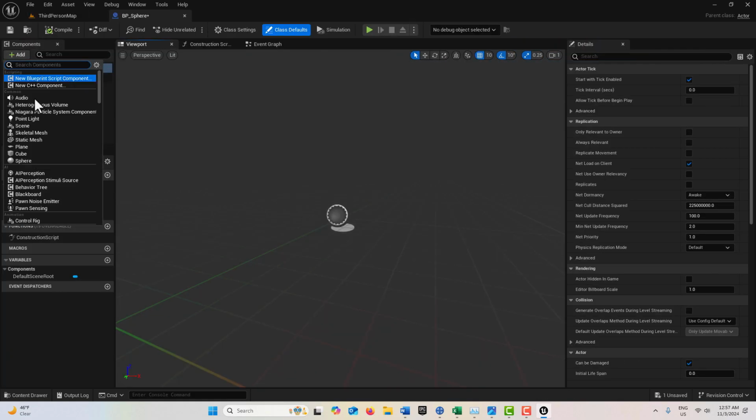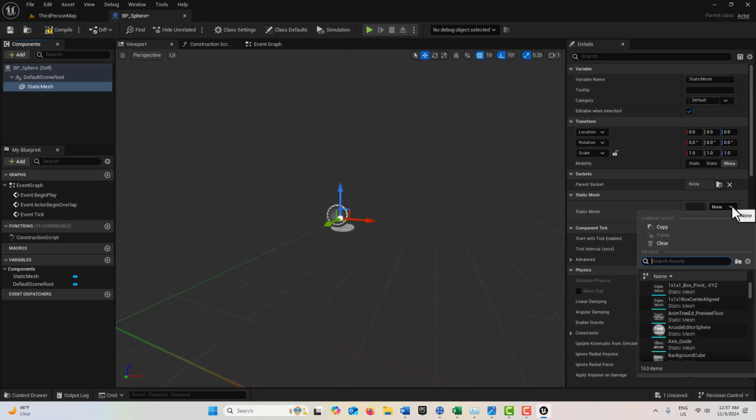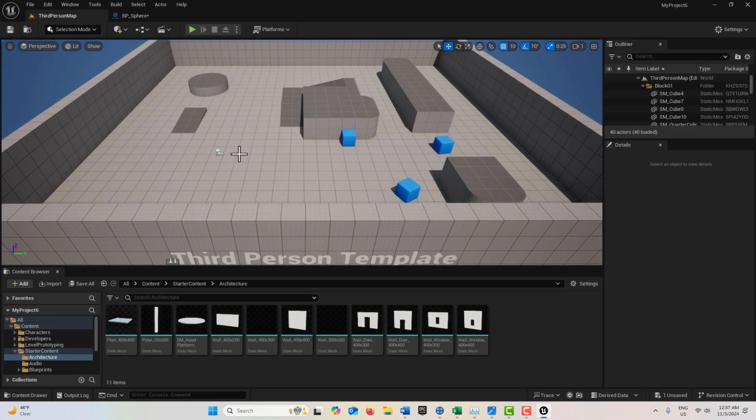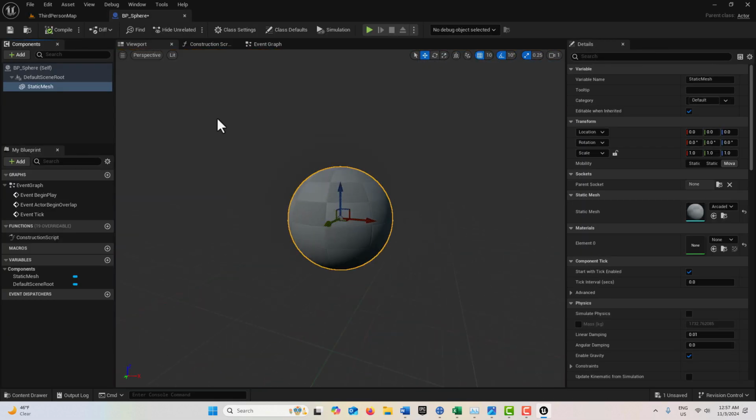I'm just going to grab a static mesh right here, and then we're just going to give it the arcade editor sphere right here. We'll compile and save. And I don't even have to drag this into the scene. That's what it looks like right there.